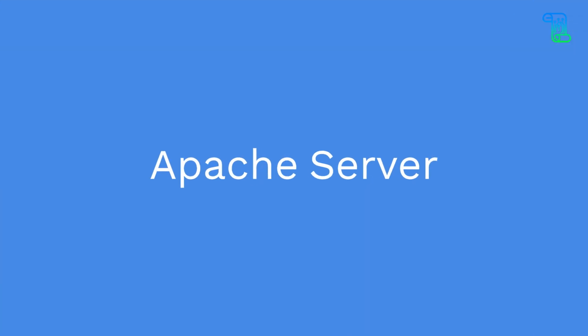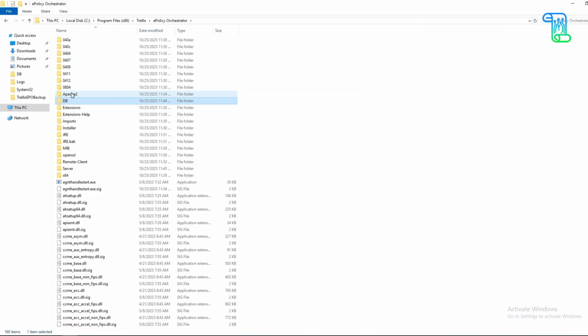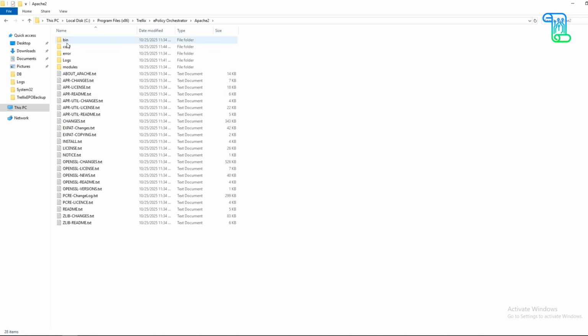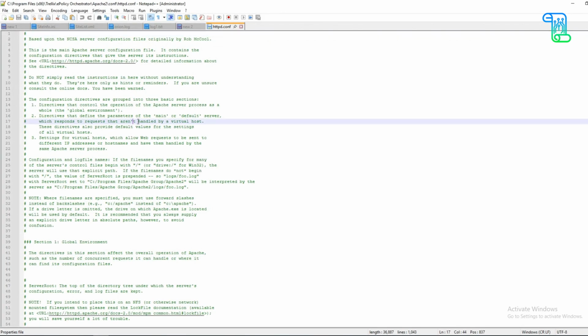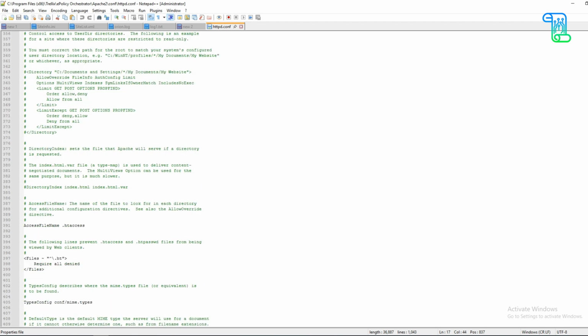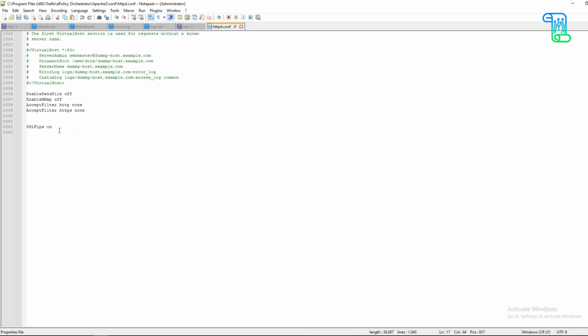The next component would be the Apache server component. To check that, we have to navigate inside Apache2 and the conf folder, and locate the file called httpd.conf. Let's edit and open it. Scroll down to the bottom of this particular file. And you can see that the SSL FIPS is on, which confirms that the FIPS mode is active on the Apache server component.